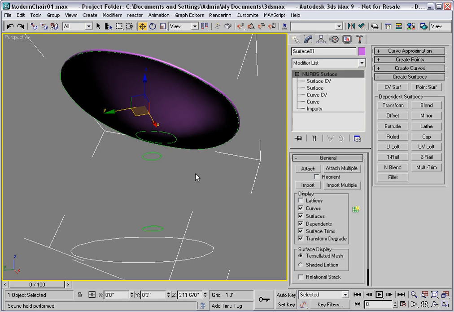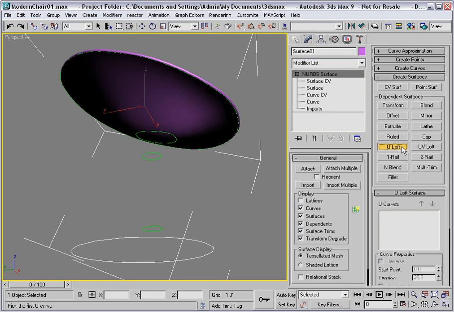At this point, we're ready to create the stem surface. We'll be using the U-loft tool to accomplish this. A U-loft creates a surface based on a series of curves in one direction. Here we have a stack of cross-sectional curves, so U-loft is the ideal tool. A U-V-loft allows you to select curves in both directions.